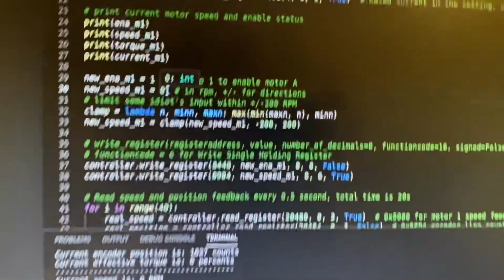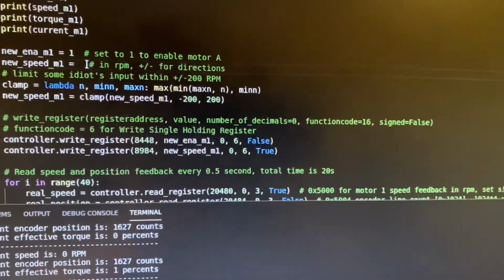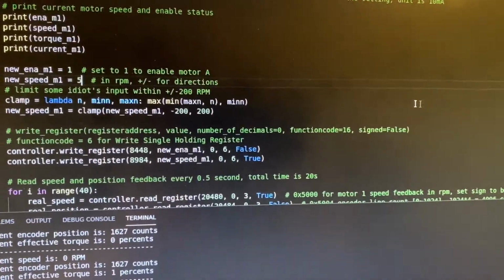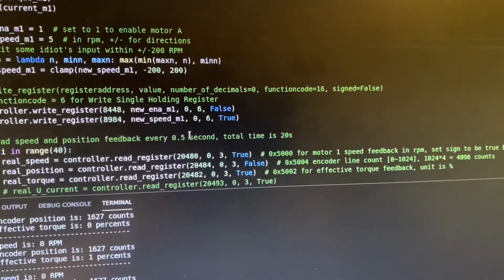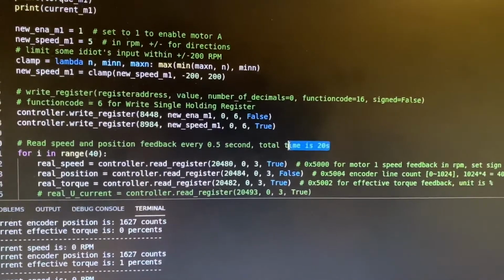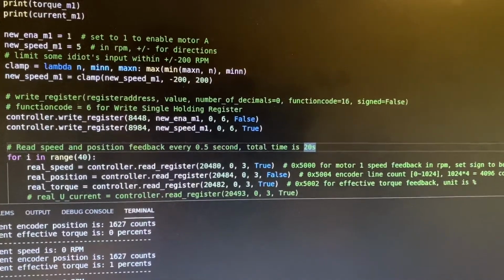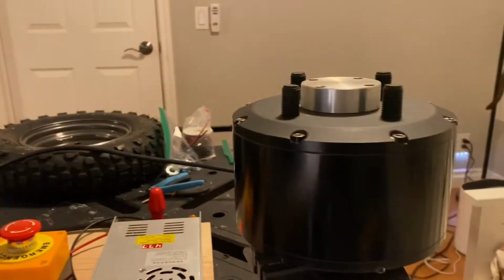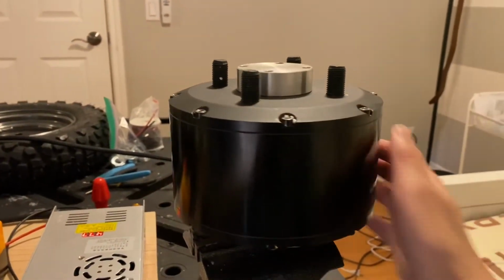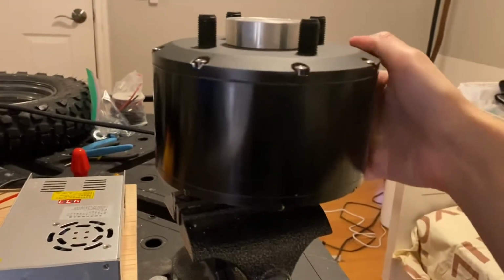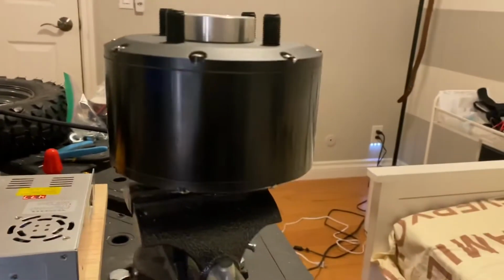Okay. Now I will change it to 5 and run it again. I'm running a for loop and every iteration is 0.5 seconds. I have like 20 seconds total time right here. So you can change that or you can add more features. Okay. And now this thing is moving at a very slow speed, 5 RPM, so it's not going to loosen our vise.